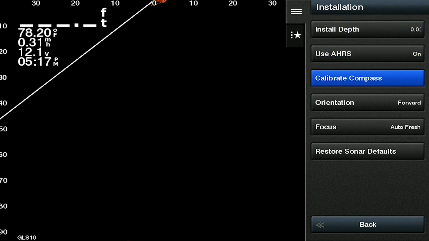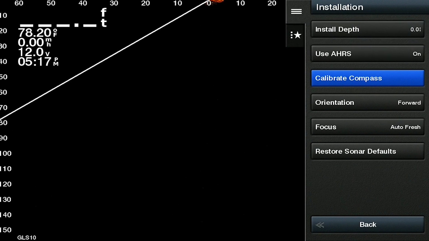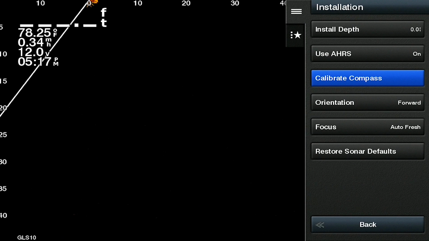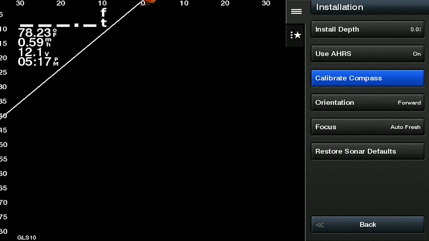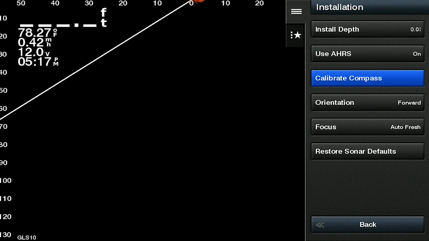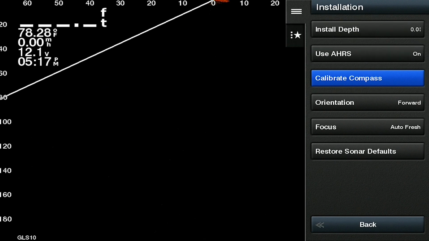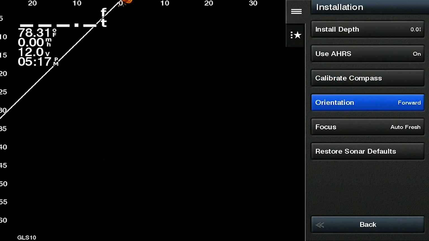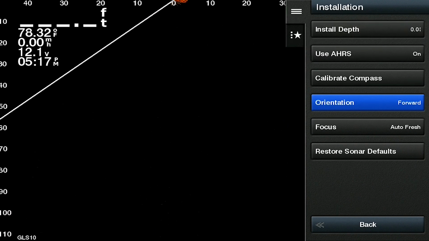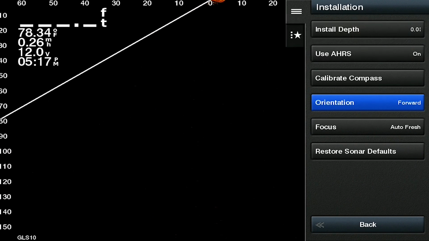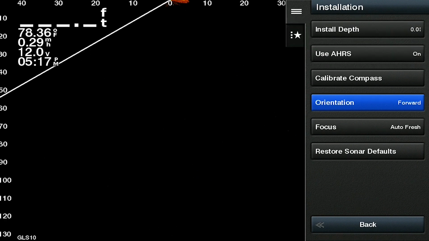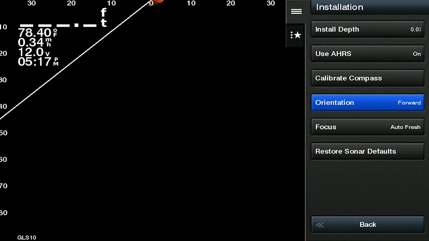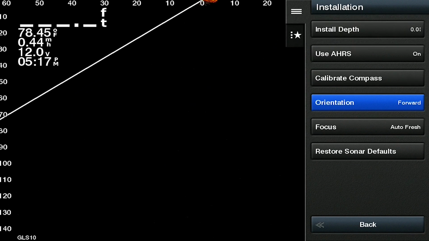Calibrate compass, this is how you calibrate, so it knows which direction it's pointing, and that way when you mark a waypoint out in front of you, it's going to mark the waypoint where it's actually at, not based on the direction it thinks your boat is pointing. Orientation forward, you can change this depending on how you're running your transducer. There's information on this in your mounting instructions, because if you mount it on the left side of your trolling motor, I believe you have to have it in forward. If you mount it on the right side of your trolling motor, I believe you have to have it in one of the other settings.